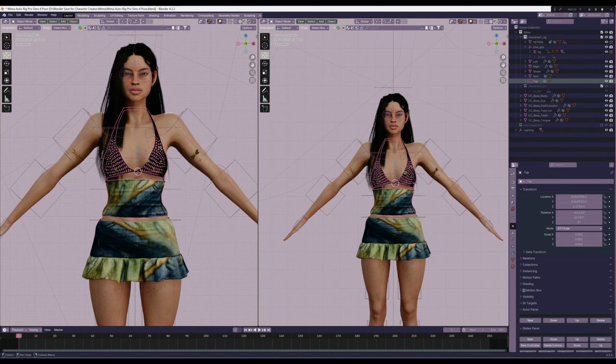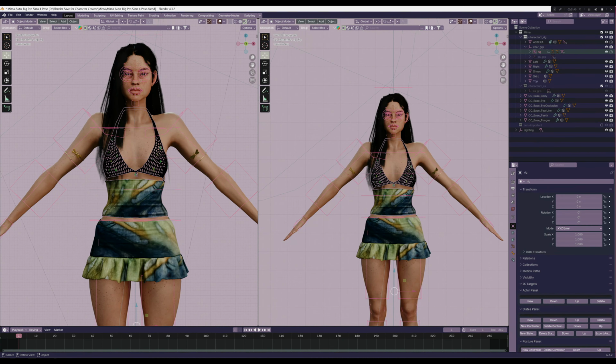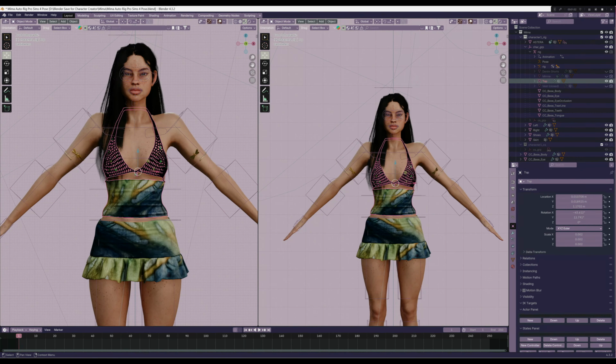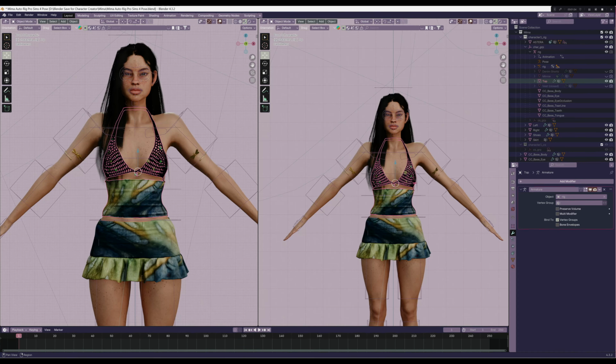So you'll click on, for instance, the top, and then you'll hit Control and then the rig, and then in this space here, you'll hit Control P, and then you'll do empty groups. Now instead of it being out here, it's going to be underneath the rig. And then you'll click the top again, and you'll go to the modifiers tab.